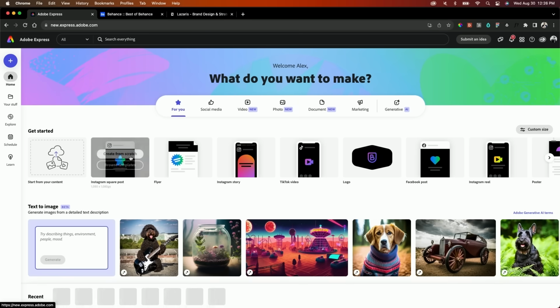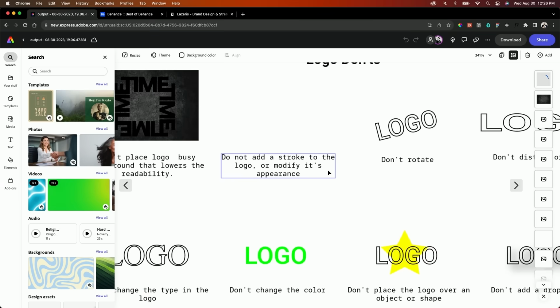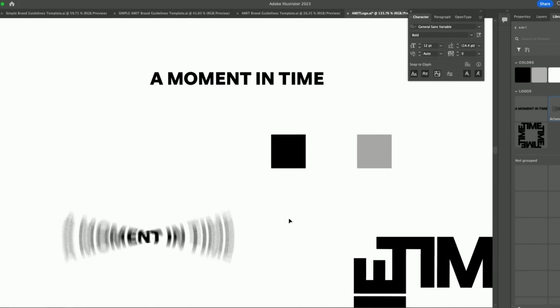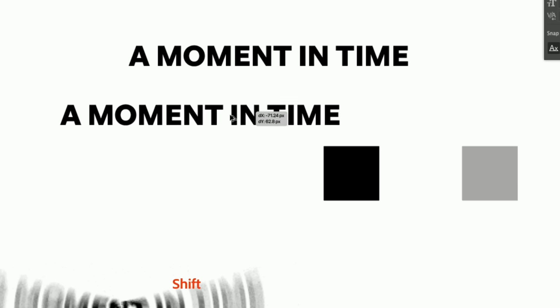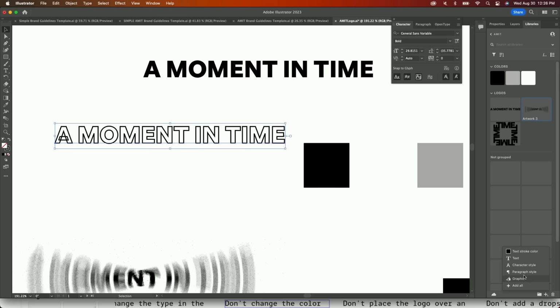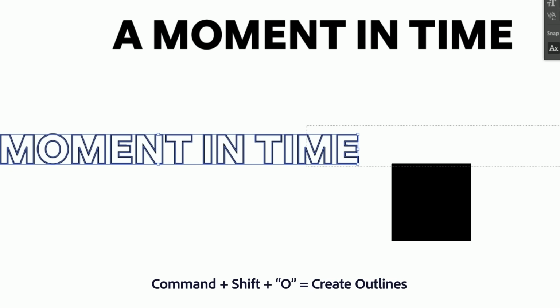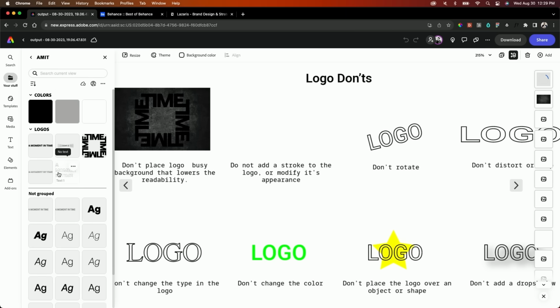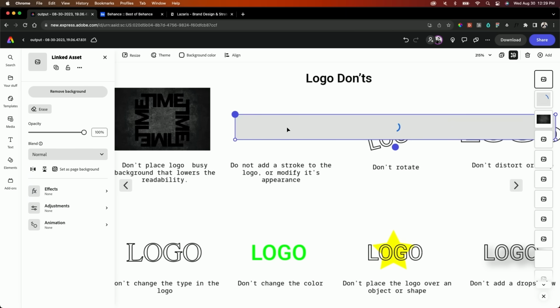All right, we're gonna go back into the other thing. Do not add a stroke to this logo or modify its appearance. This is gonna be an easy one to just do directly in here. So just Shift X, we'll add that into the logo. Yeah, that's fine. Outline it, Command Shift O, and then there we go. We'll bring it in. Libraries, boom, oh, text, nope. I feel like this is the most fun slide. It is the most fun slide.